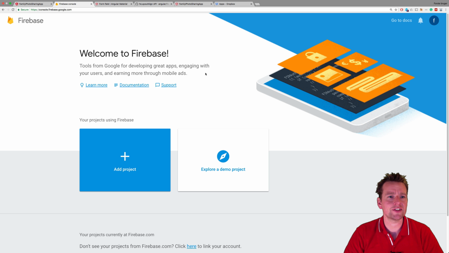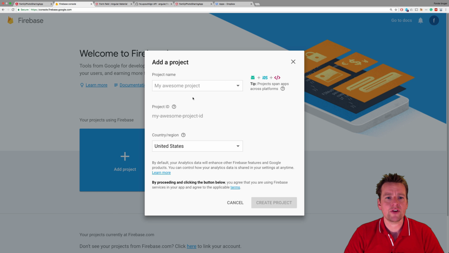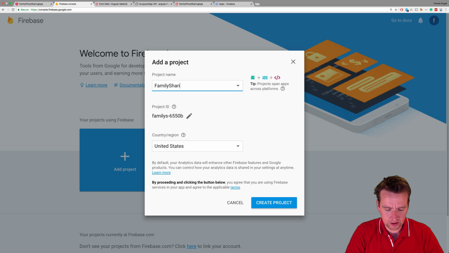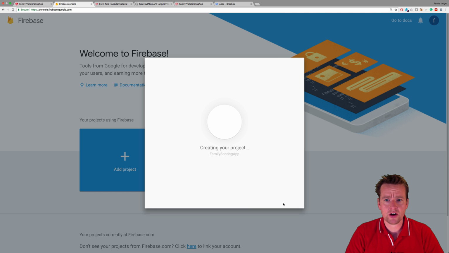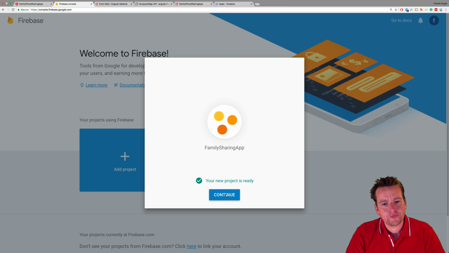Now it's ready to create my first project in Firebase. So I'm going to say Add Project right here, because now I want to create a project, and my project is going to be called Family Sharing App for now. That's just going to be the project name right here. It's going to give it a project ID automatically. I'm going to say Denmark, because that's where I'm residing. And I'm going to say create the project. This will take a while. It'll start blinking and doing stuff, and we'll just wait.